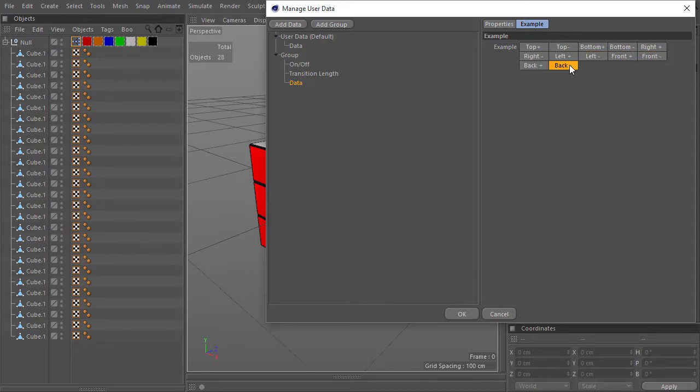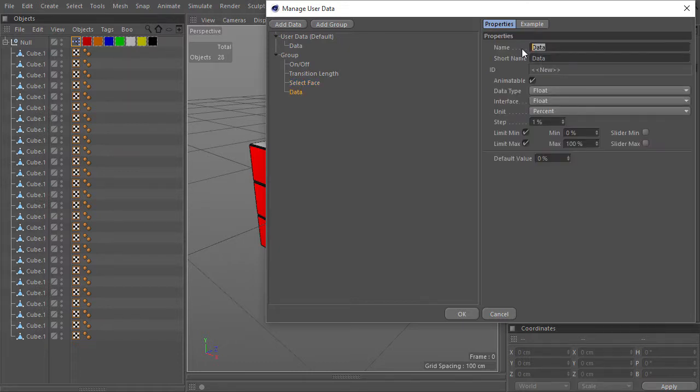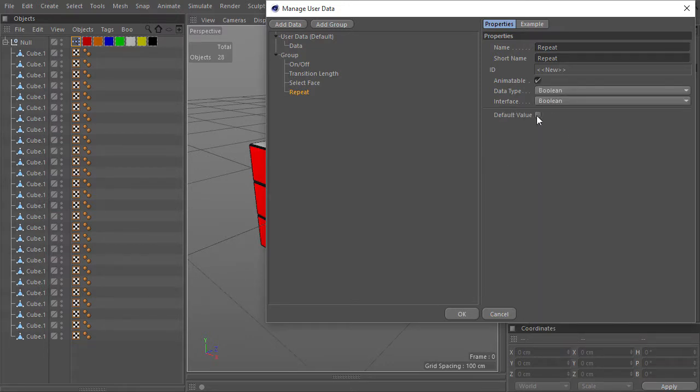I will change the name to rotations, or even better, select face. And to be able to rotate each face by 180 degrees, what I will do is add another data called repeat. It will be of a data type Boolean, and we are good to go.